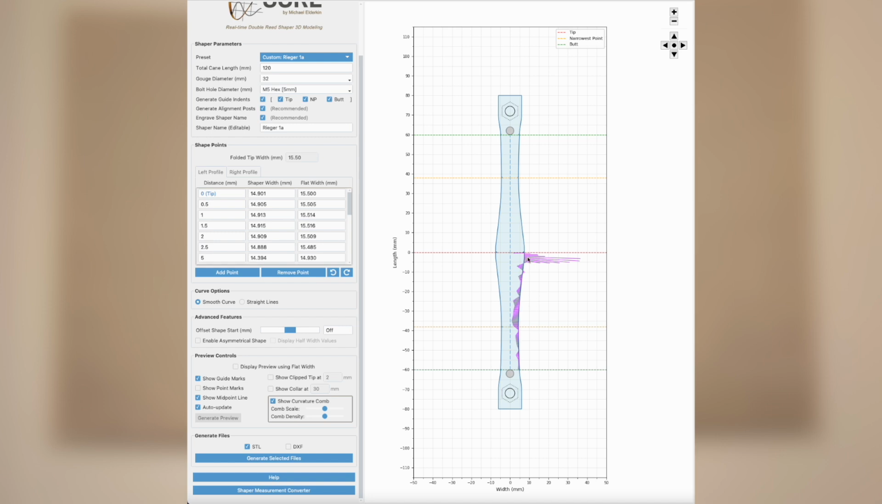The teeth of the comb that face to the right of the shaper outline mean that the curve is going outward in that direction, and the teeth facing on the left of the shape show the curve is going inward in that direction. If no teeth are shown, it means that section is a perfectly straight line. If Straight Lines is selected as the curve option, the curvature comb is disabled.